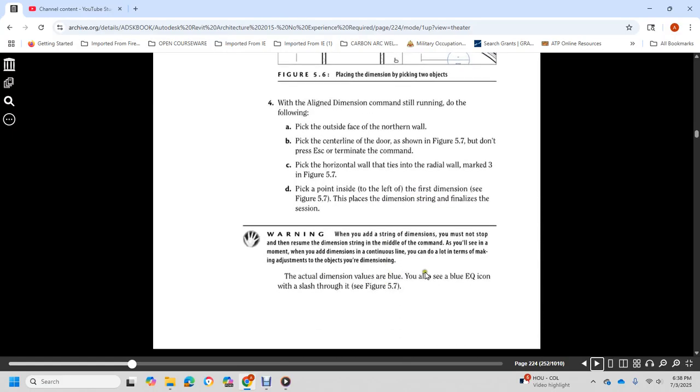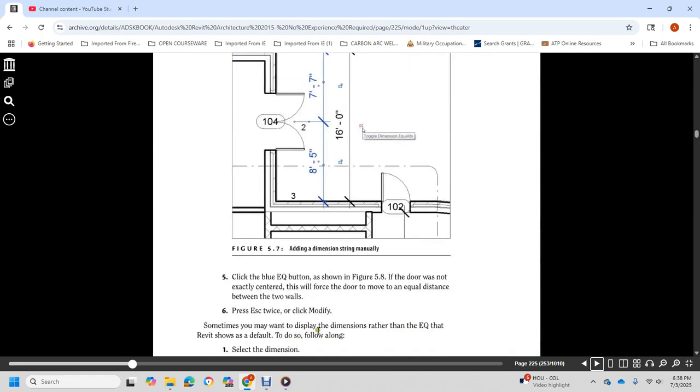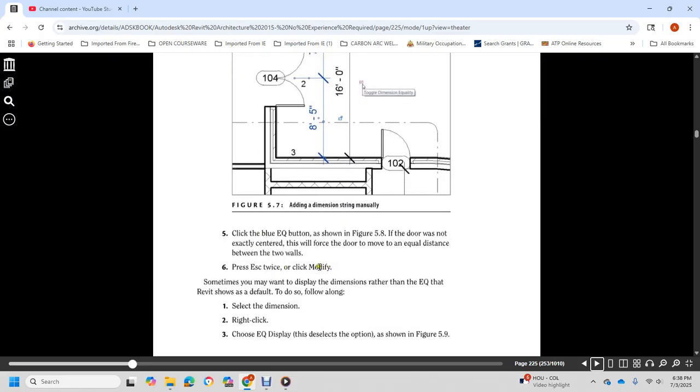Actual dimension values are blue. You also see the blue EQ icons with a slash through them. The blue EQ button shown in figure 5.8 forces the door to move to equal the distance between the two walls. Press Escape, then click Modify.